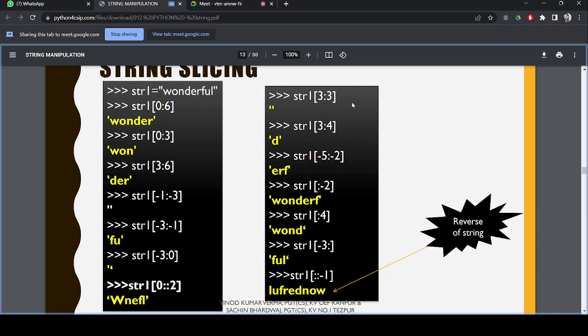What about colon minus 2? What do you mean? The first value is not mentioned. Up to minus 2 we are saying. Up to the end value; the end value we are mentioning. Beginning value we didn't mention. Step value we didn't give. See, give attention to this one, the last one. What is missing? Beginning value is missing.